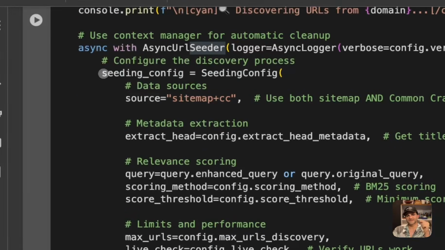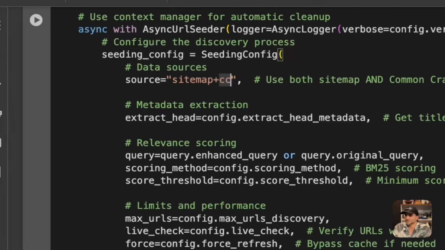Then we create a seeding config. This is a Crawl4ai config object. We have source, and there are multiple sources. We check the sitemap of the website. We check Common Crawl, which updates every 2 or 4 weeks and contains all the links on planet Earth. We use Search Console and a bunch of other things. Right now, I'm saying I want sitemap and also the common crawl, for example. Or I can just say I want only sitemap.